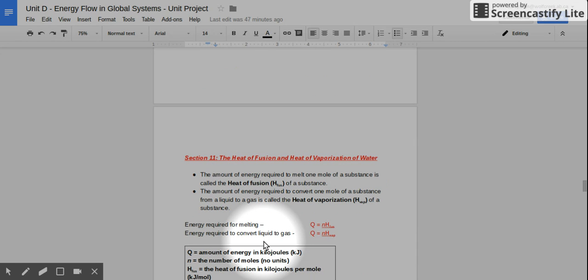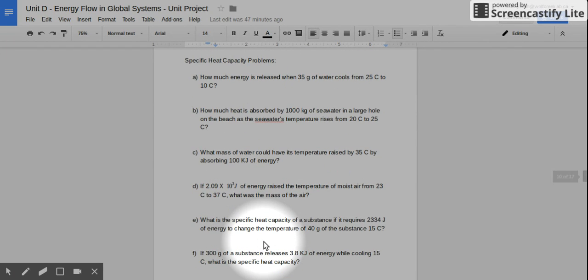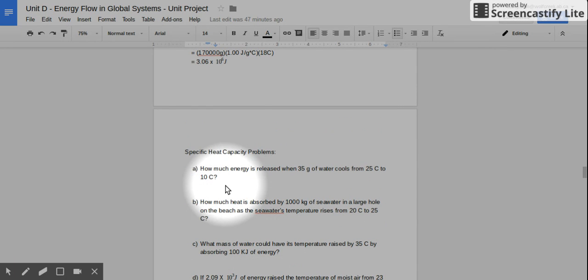Now, these are calculation problems. They're very much like Unit A chemistry. You have to use a formula. You have to calculate an amount. Now, between you and me, typing in mathematical formulas is not easy on a Chromebook.